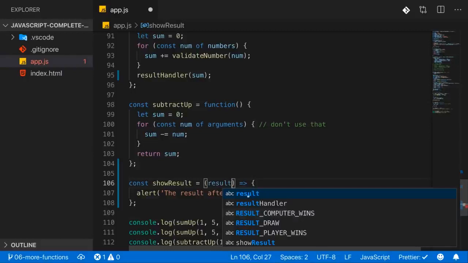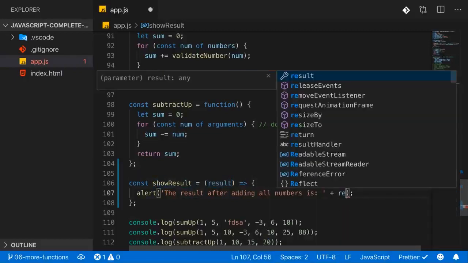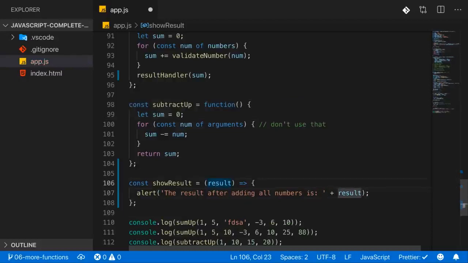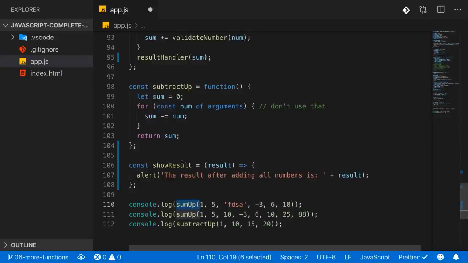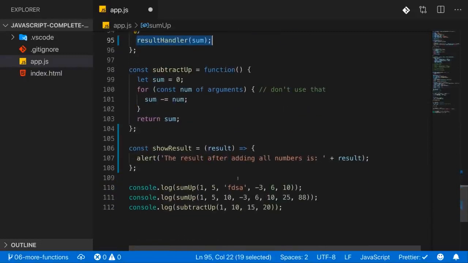So I expect to get the result here in this show result function as an argument, and therefore I can use it here. And I can expect that I get it as an argument here, because this will be the function which I pass to sum up in the end as a first argument, and therefore that will be what is used as a result handler. That will be called, and an argument will be passed to it. So sum, which is passed to result handler here, will in the end be the argument I receive here in show result, because show result is now what I pass to sum up as a first argument.